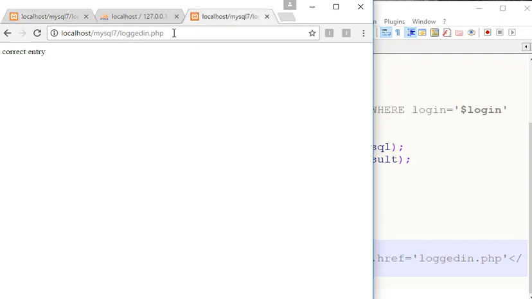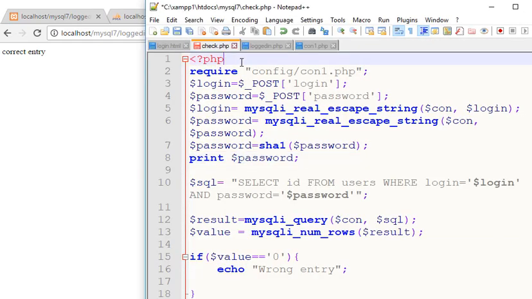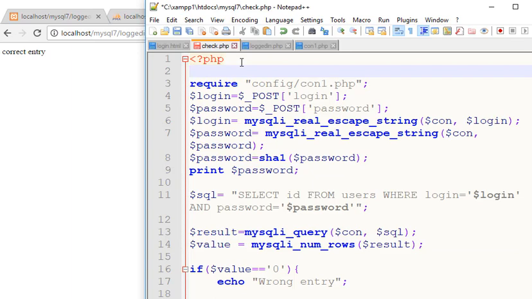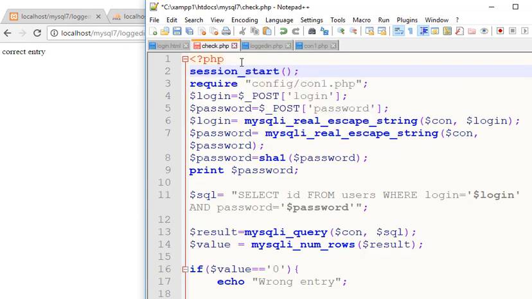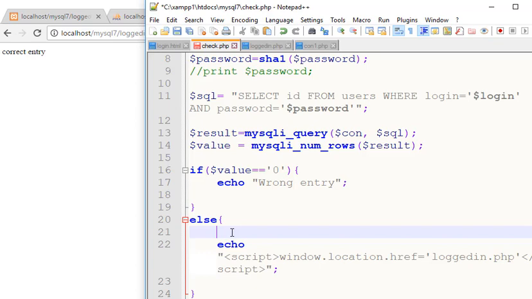Now, if I were just to come into localhost MySQL 7 in the folder loggedin.php, I will just get correct entry. So this is really not a safe way. So what we need to do is obviously make it a little bit safer for our users. To do this, at the beginning of our code, we're just going to write something called a session start, like so. And then for else, we're basically going to put our session right here.